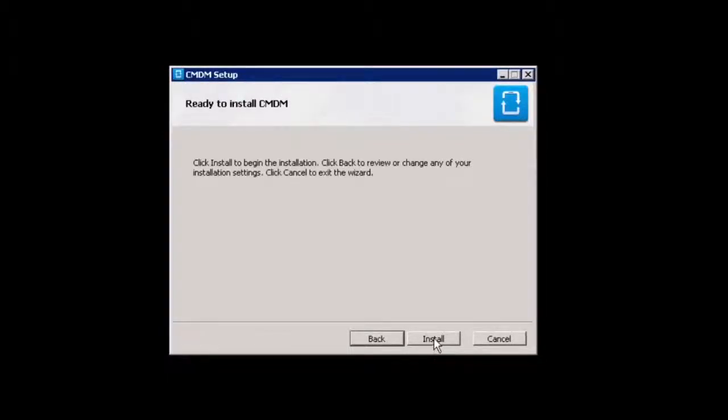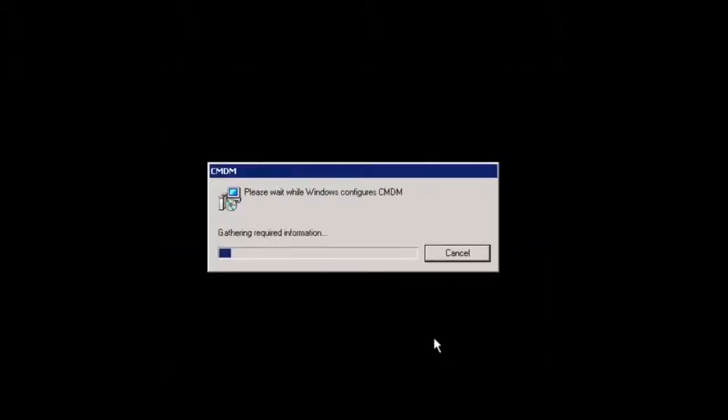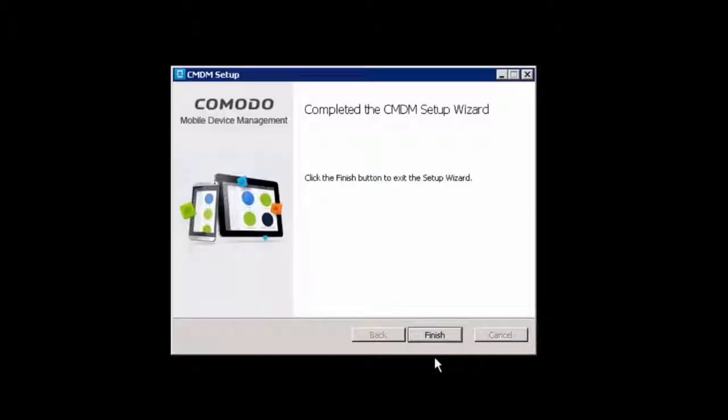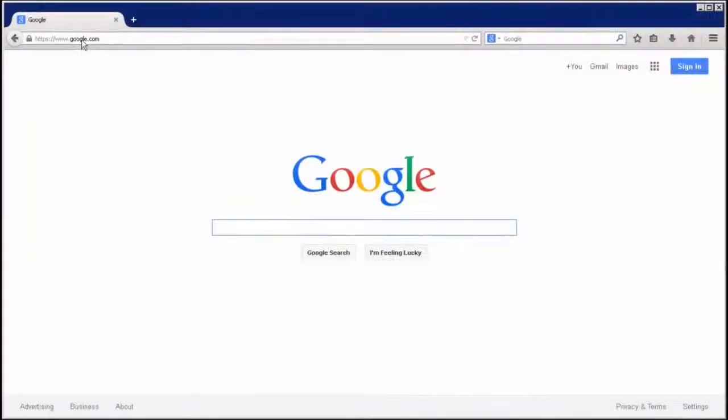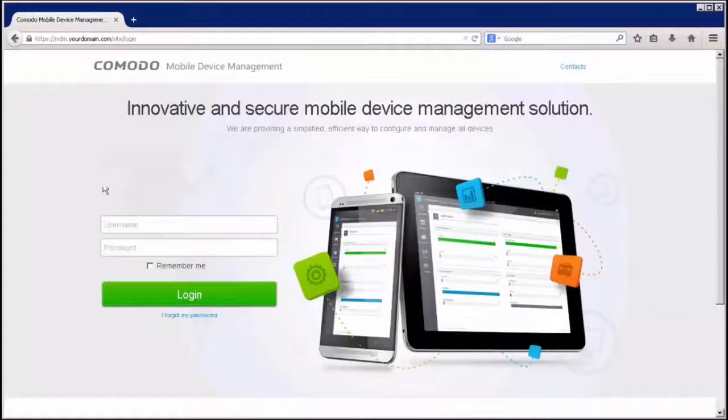Click Install to begin the installation. Once the install is complete, click Finish. Now that the CMDM install is complete, you'll need to activate your license. Open your web browser and enter your front-end URL address. The initial login screen should load.